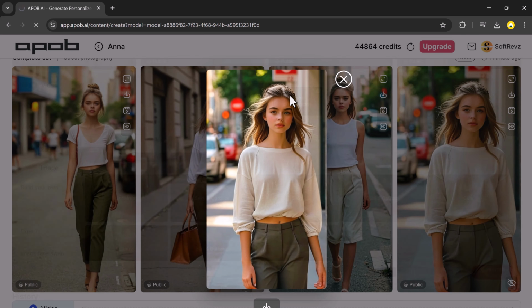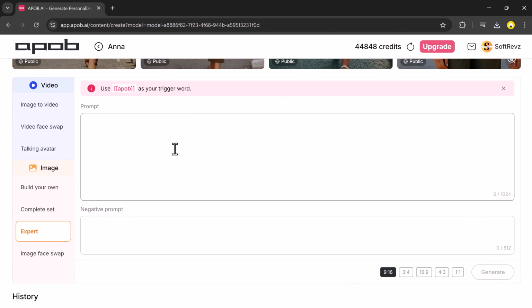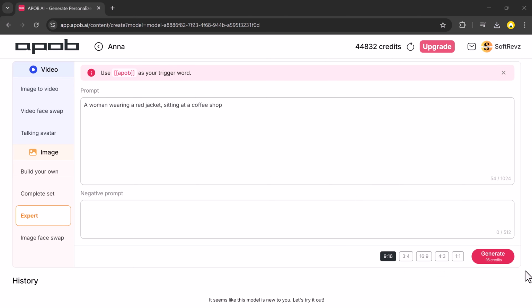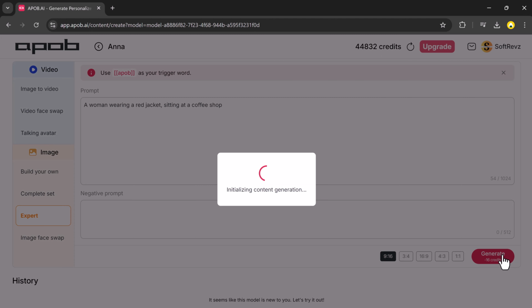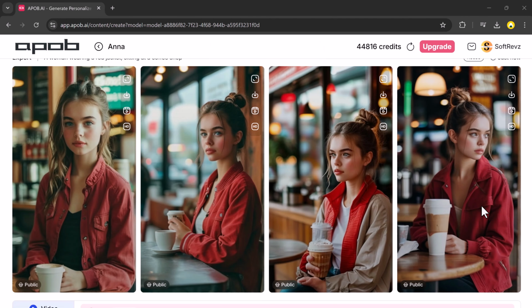Now, for those who want more control, there's expert mode. Here, you can type in specific prompts for what you want. For example, a woman wearing a red jacket sitting at a coffee shop, and add a negative prompt. Things like blurry etc. that you don't want in the image. Choose an aspect ratio and hit generate. Look at these. The level of detail is incredible.